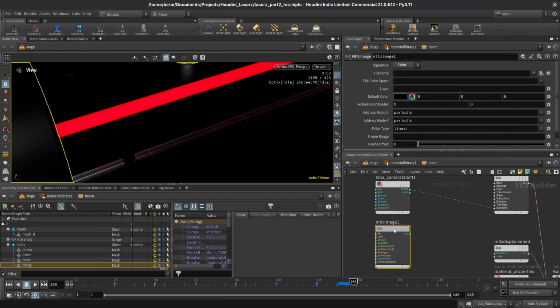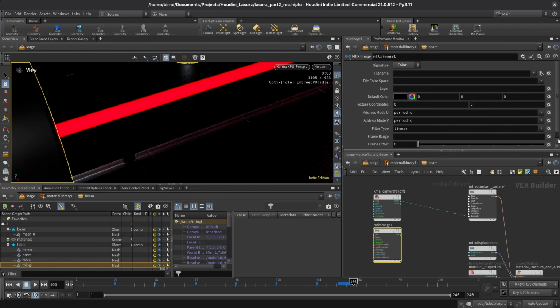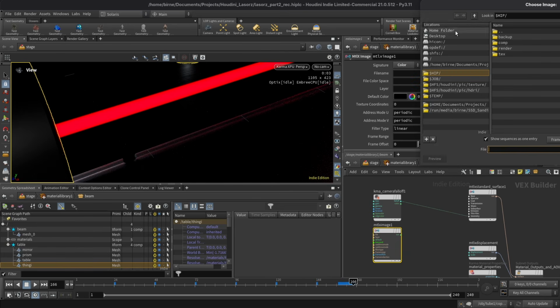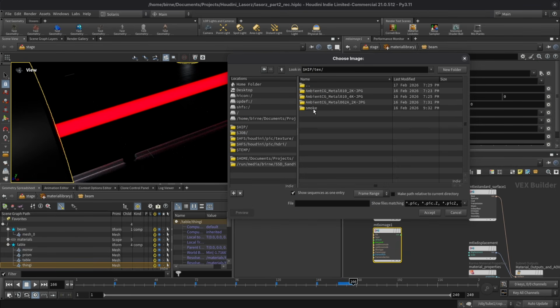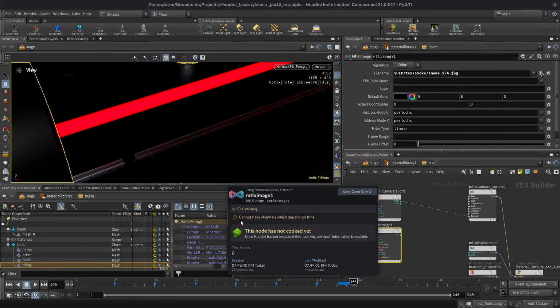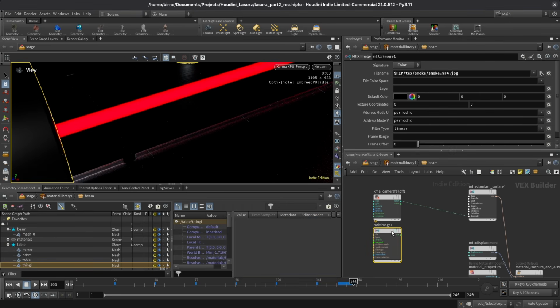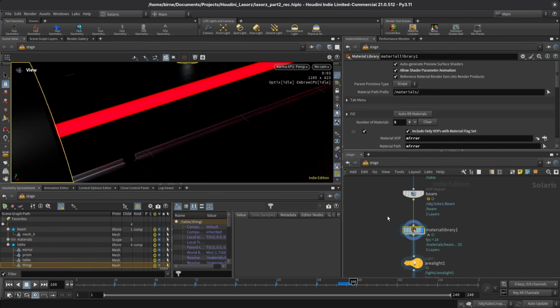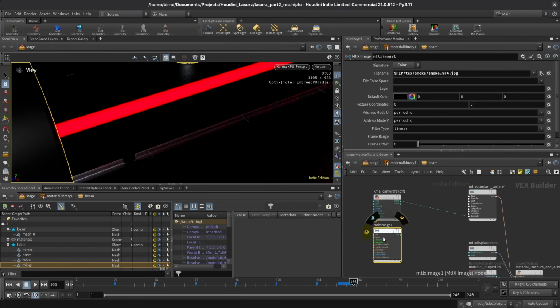So this will be a MaterialX image like this. On the file name, I want to load in my smoke texture, so this hides under the tags folder in here. And let's pick the JPEG sequence that we have in here. This node will complain because this channel right here depends on time and you can't have that with standard Karma materials. However, we can easily fix this by jumping back out to the Material Library and making sure in here that we check Allow Shader Parameter Animation. The node will still complain for some reason, but it will work.